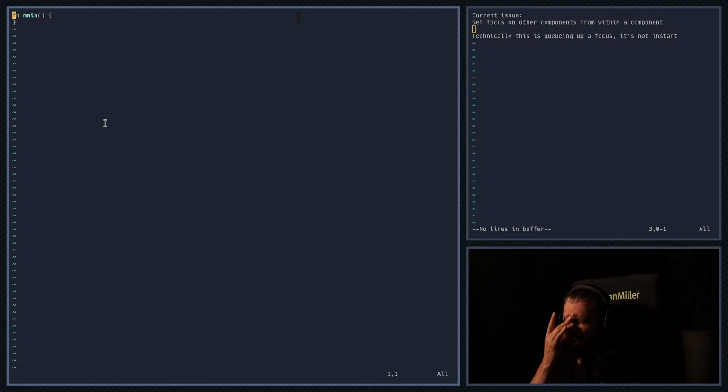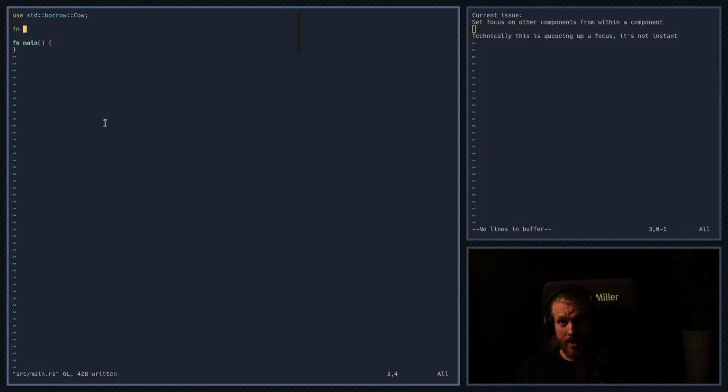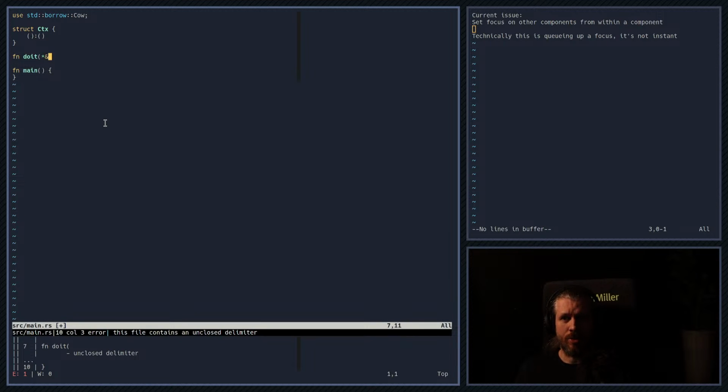Right. Okay, so what was I talking about? Yes, cows. Okay. So if we have a function, now we're going to use std borrow cow. You kind of start to get an idea for where everything is in the standard library when you don't use autocomplete and stuff like that, right? We're going to call this thing. And what are we going to pass in here? We're going to have a struct called context. And we're going to store something in here. I don't know what yet. And then we're going to call it, passing in a mutable reference to the context here.